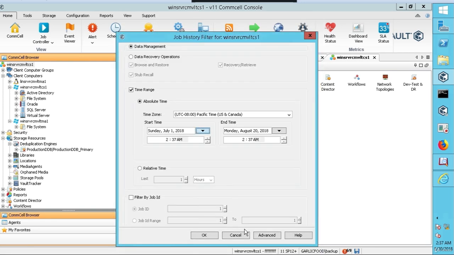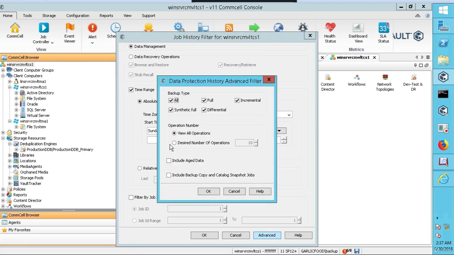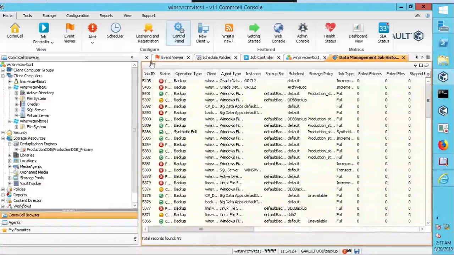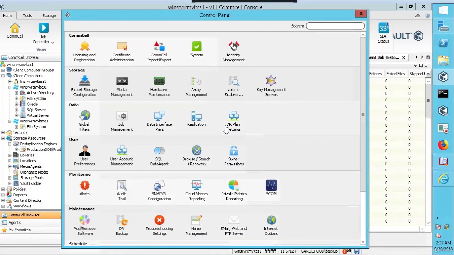We're going to actually include advanced. We're going to include age data. Click that. OK. And then OK. Okay. So here's all of the file.